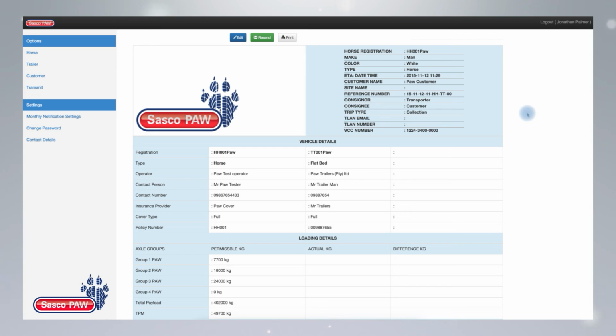In addition, using the TLAN number, this arrival information can also be routed directly to the correct weighbridge system within that customer's group. PAW therefore not only makes compliance with the regulations easily achievable, it also brings to the party a whole different level of security from the perspective of the consignor. Through knowing what type of horse and trailer is arriving, and when it is arriving, a high degree of automation can be introduced into weighbridge systems to improve security. That is Sasco Paw.